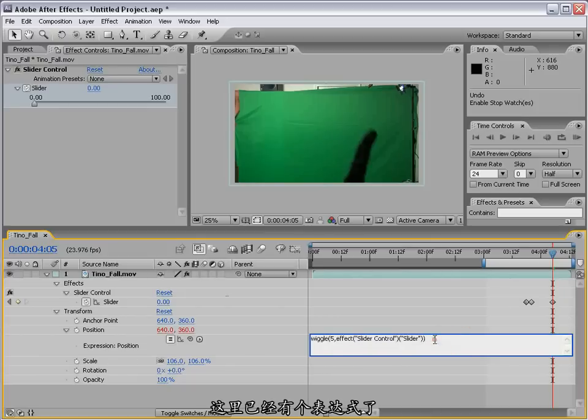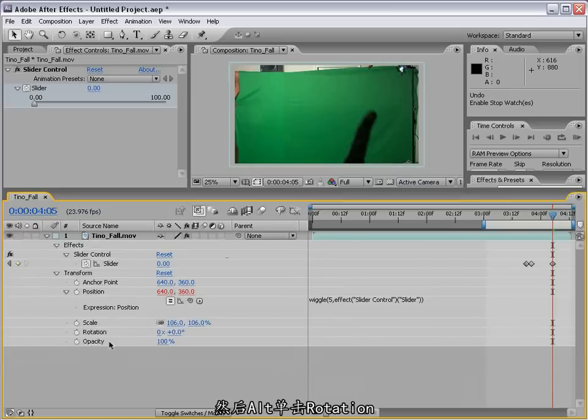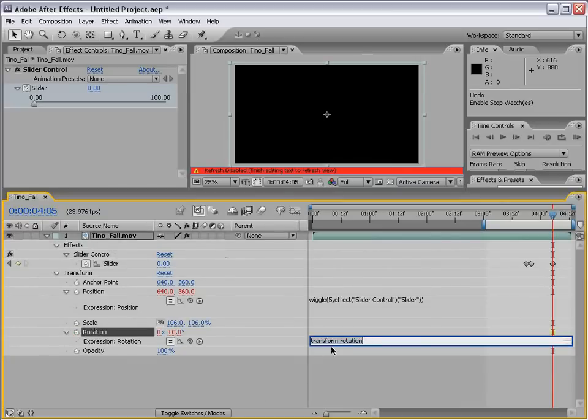Our expression is already written. I'm going to use the same expression that I have on the position. So I'm going to select what I've typed, right click and choose copy. So I just copied this text. Then I'm going to alt click on the rotation, delete what's here, right click and choose paste.